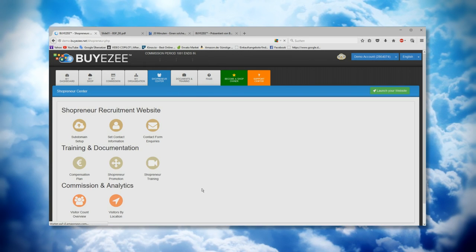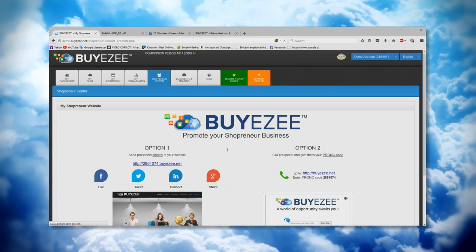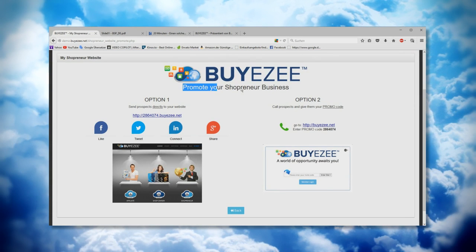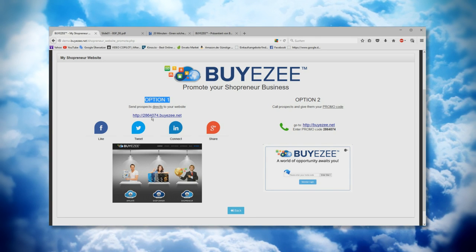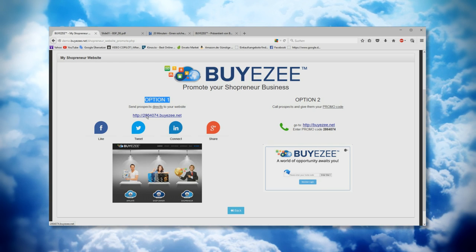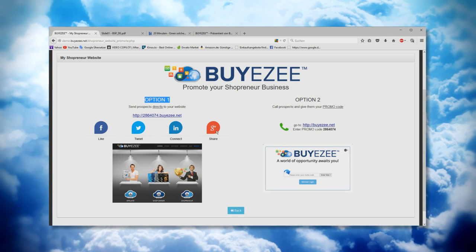Then let's go back. We have the Shopreneur promotion. This is easy to understand, I think. It's promote your Shopreneur business, which of course you should. Then you have the options the way you can do it. You can send prospects directly to your website. You just take the link, which is here, and you share it around wherever you like. You send it by mail, or you share it on Facebook or on Twitter or LinkedIn or Google Plus.